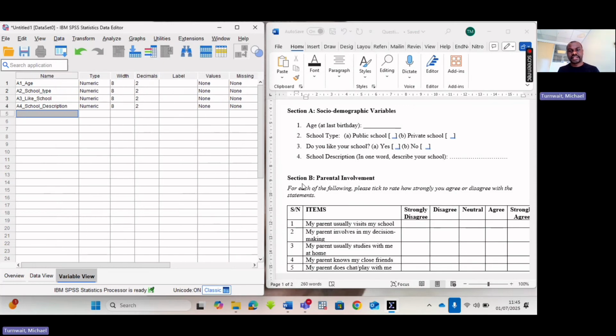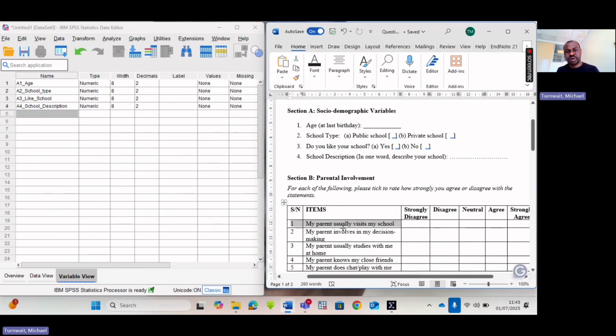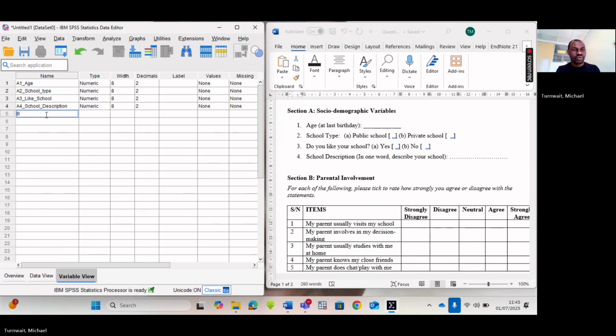And then let's go to section B. In section B, we have: my parents usually visit my school, strongly agree, disagree. Now, how do we enter this? Let's call it B, because it's section B. B1 underscore parents visits. Let's call it parent visits school.